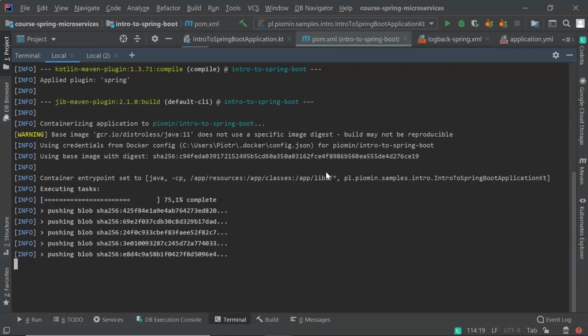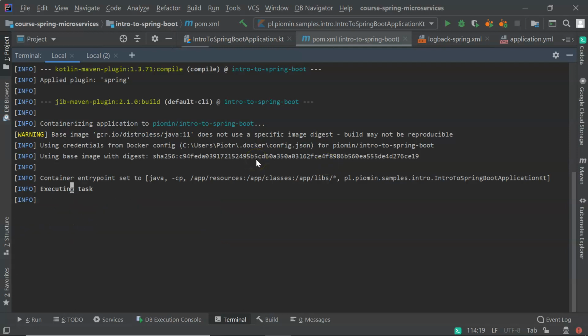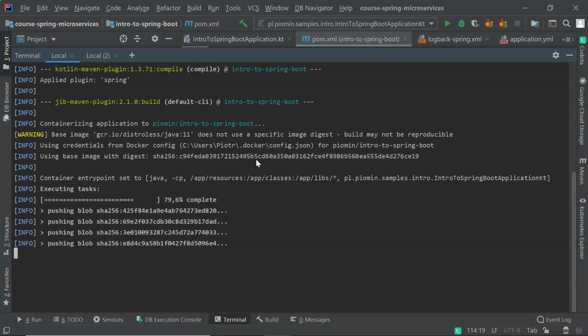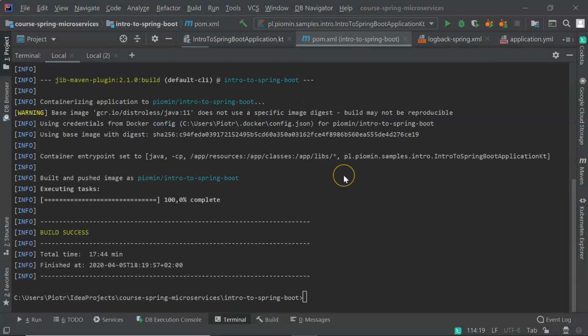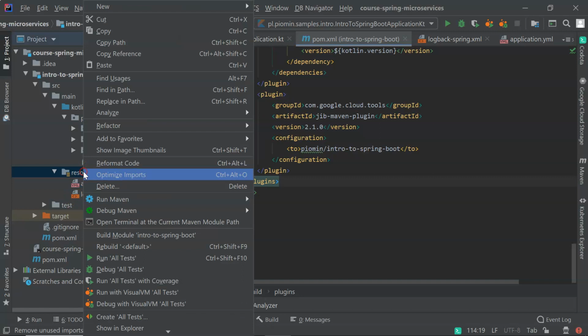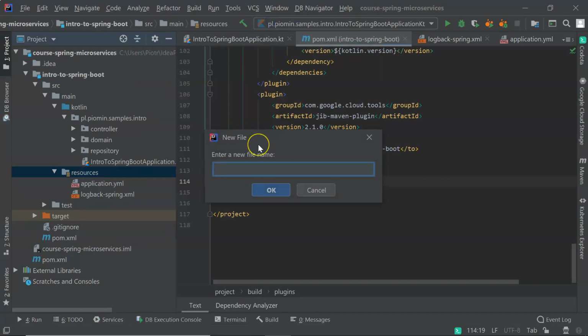After building the image, the Jib plugin automatically tries to push it to the Docker registry. So before running it, you should at least log into your Docker Hub account once. As you see, it takes a long time. With the first run of the Jib command, it needs to push the whole image to the registry. Additionally, I slowed down my network to show you the differences between the first and second run. As you see, it took 17 minutes to build and push this image.